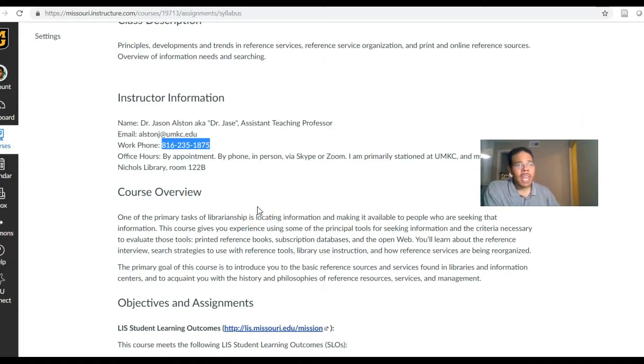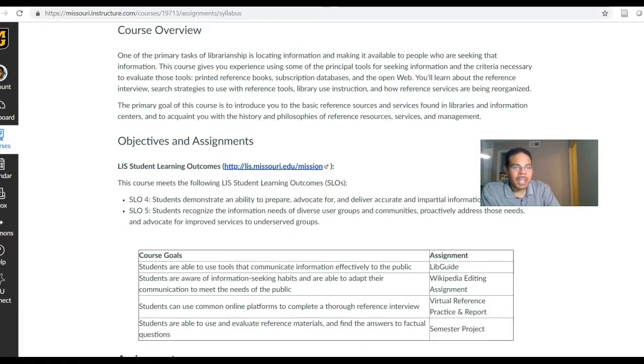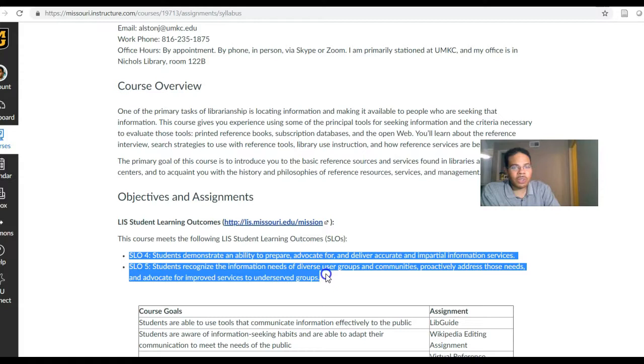So we do have a course overview. One of the primary tasks of librarianship is locating information and making it available to people who are seeking that information. And the goal of this course is basically to help you evaluate tools and learn a few of the behaviors that people do when they are trying to seek information so that you are better able to understand and assist people as they are trying to find information. We have some learning outcomes here, and there are departmental learning outcomes in CISL for the library science program. And two of those are relevant for this class.